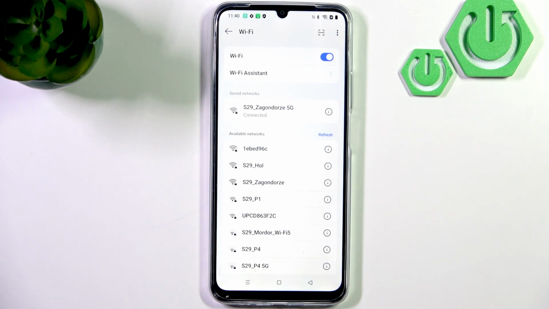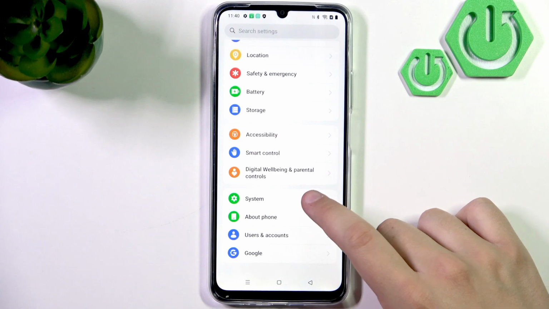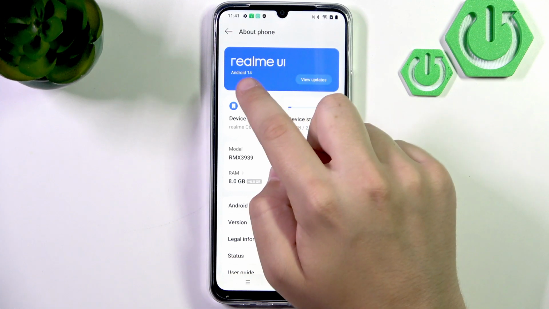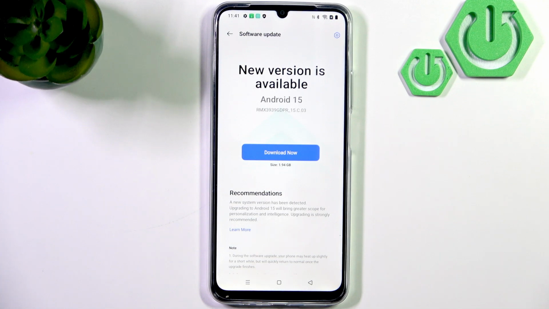So now after that, what we can do is check for software updates. It's very important to run the latest version of your software. So let's head over to the About Phone section. Now here you go to REALME UI and click on View Updates. And as you guys can see, the new version is available. So we need to click on Download Now and wait for it to download. So I'll see you guys then.